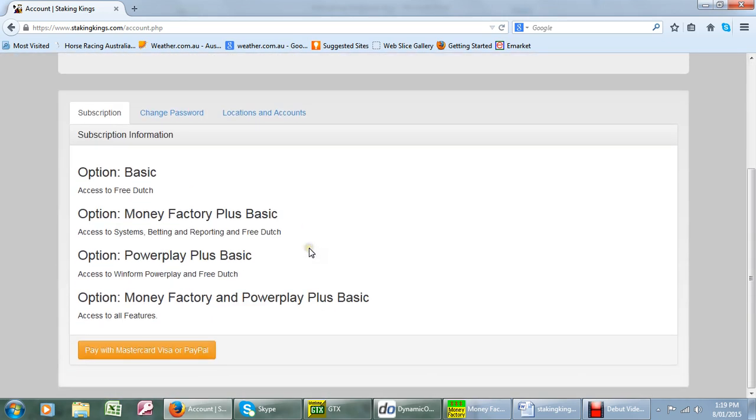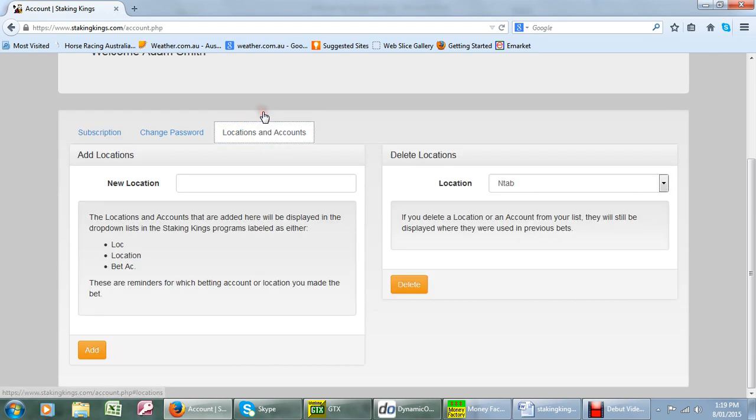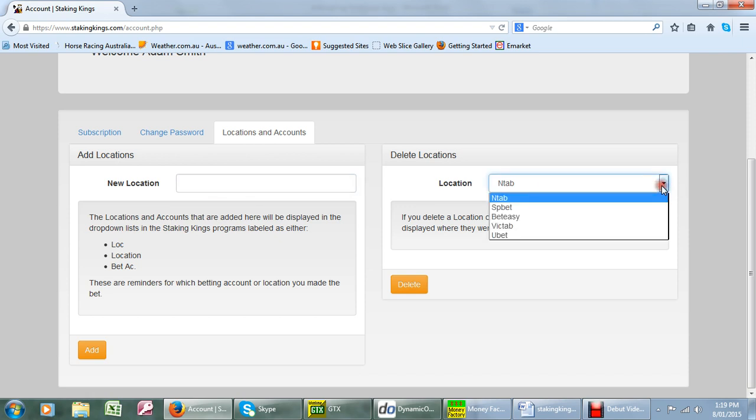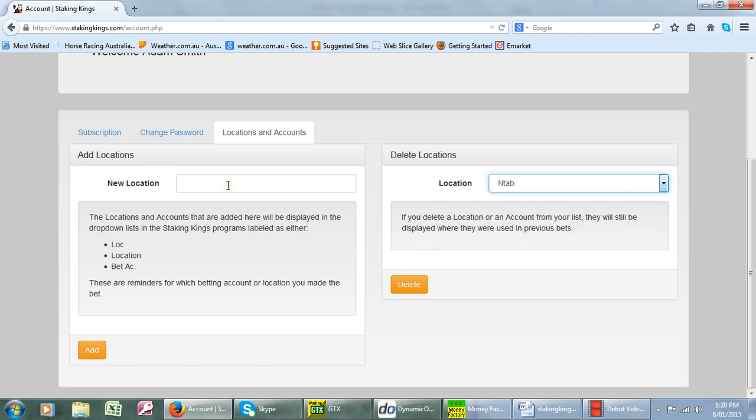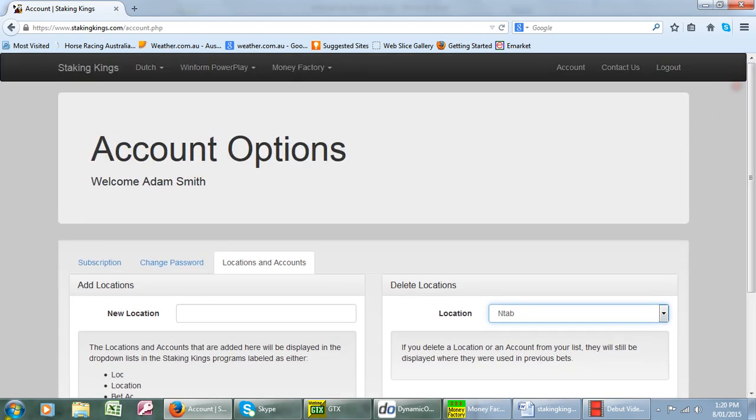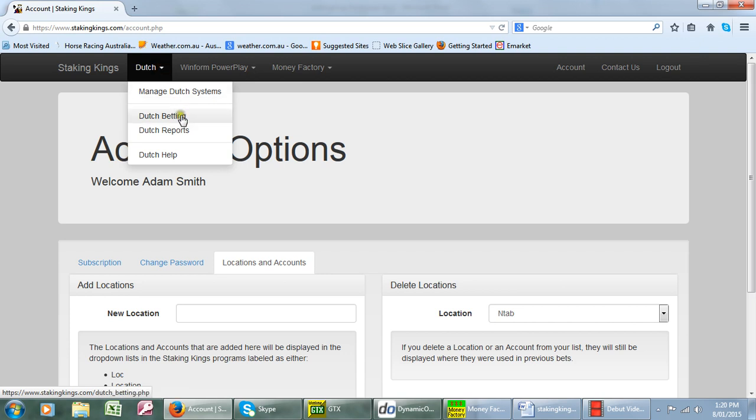The other important thing, often asked about, is locations and accounts. This is merely a matter of putting in where you've got betting accounts. For example, I've got here New South Wales TAB, Sportsbet, BetEasy, Victorian TAB, and Unibet. And you can just keep adding until you've got them all covered. This is to make it easier later on when you're putting bets down so that you remember where you placed your bets. Anyway, let's just go to the betting now.